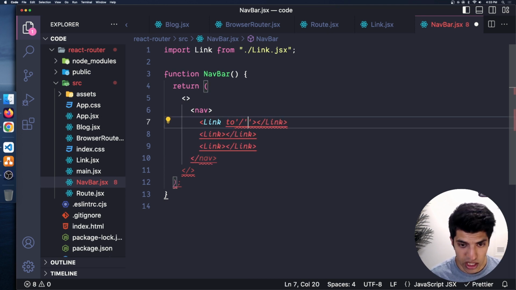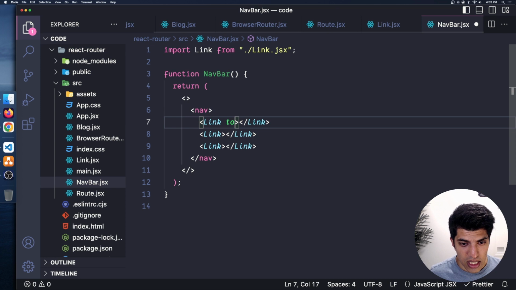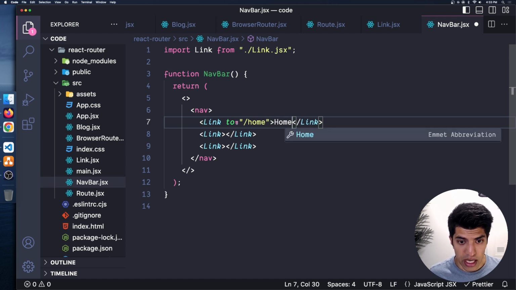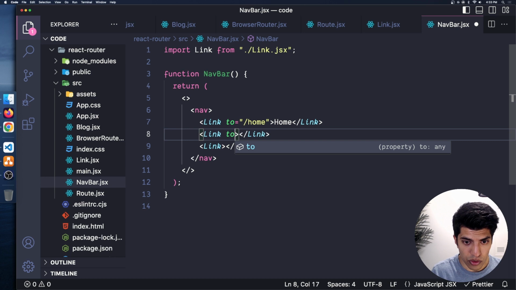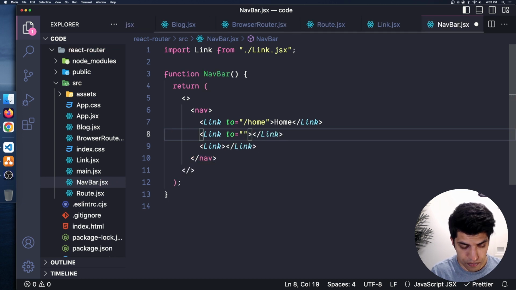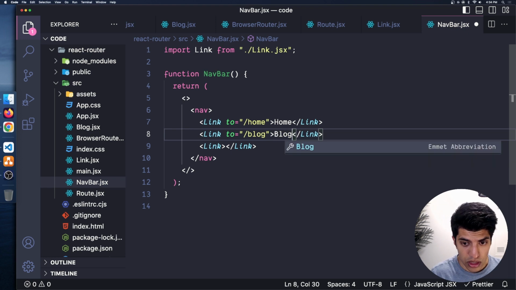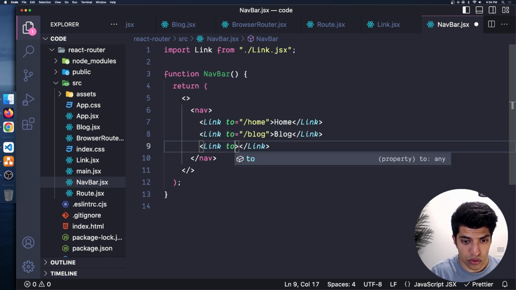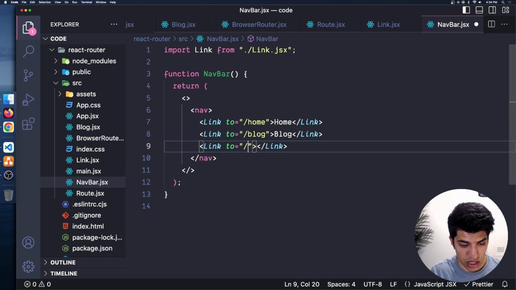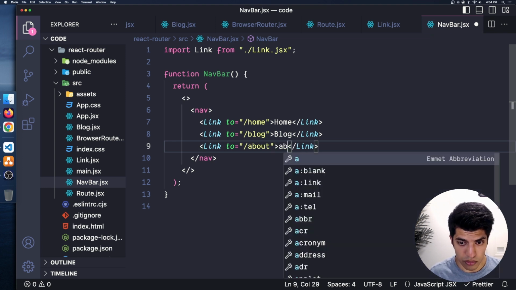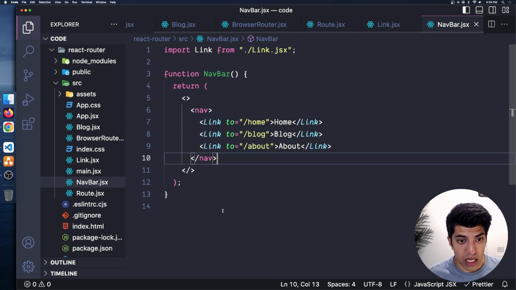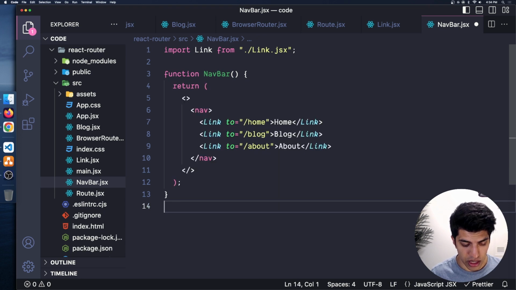to equals, and I'll say let's go to / home, and we'll say Home. And I'll say this one is going to go to /blog, and this will say Blog. And then this can go to equals /about, and then this can say About. All right. And then we can export this. So I'll say export.